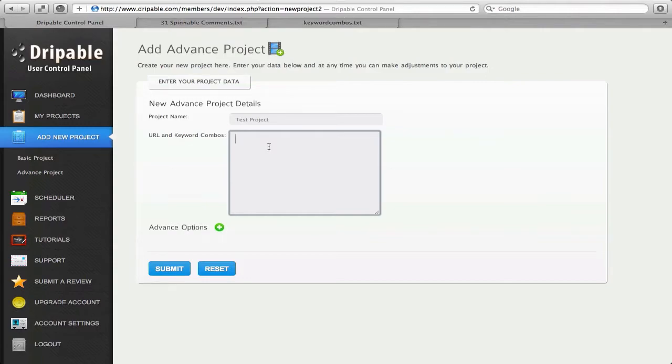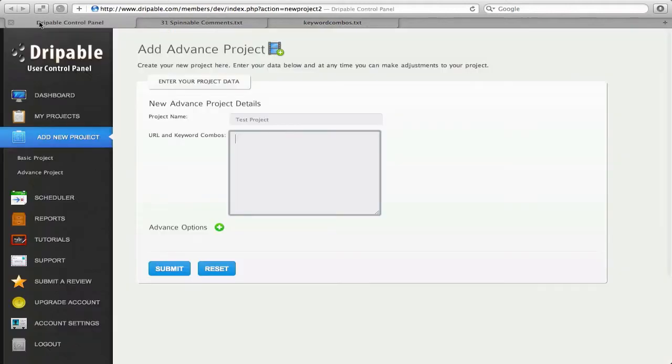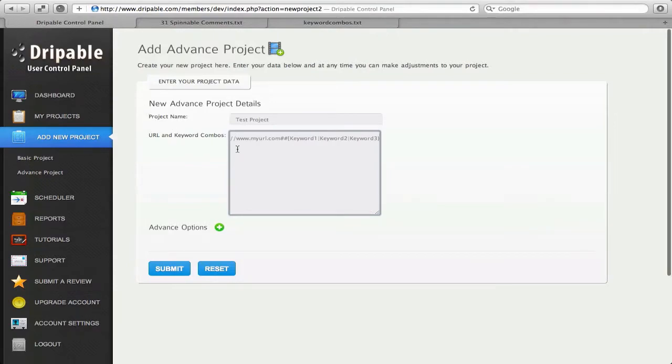Here's where you'll enter all of your combinations. You can enter as many as you want. There is no limit to the combinations you can use, and you do want to enter them one per line. I have a couple that I've created here to use for this example, so we'll just paste those in. Paste 2 of them in. And you'll see that I'm entering them one per line.